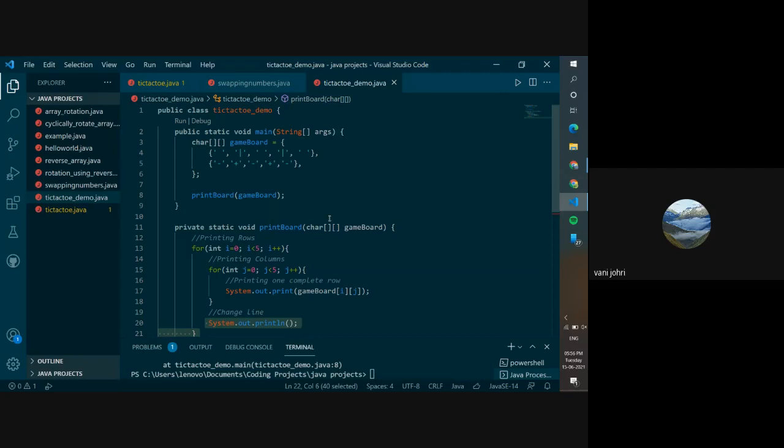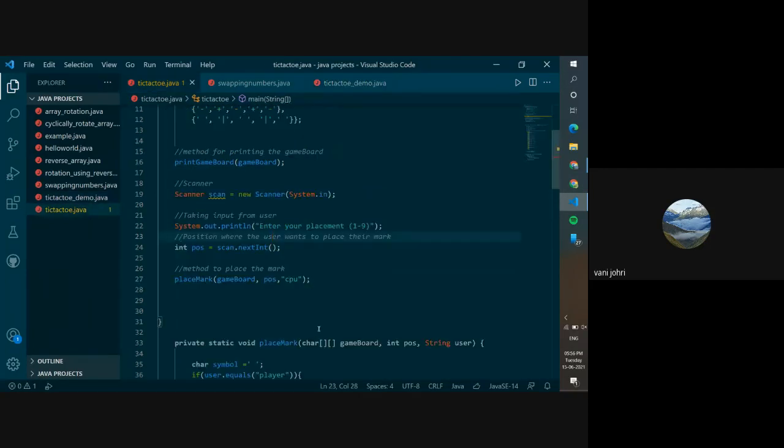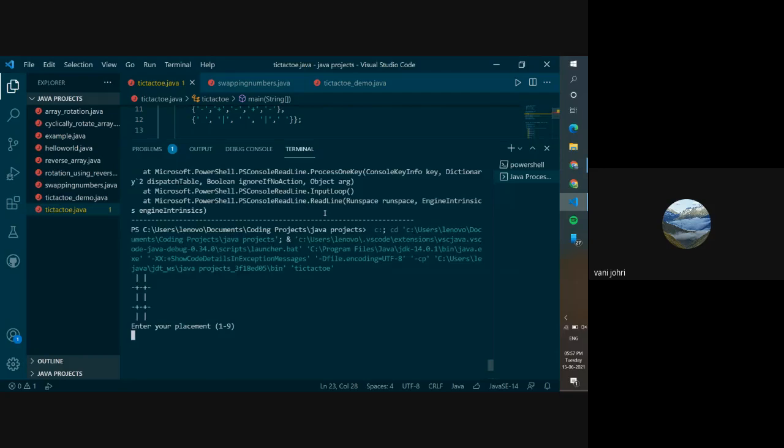Ma'am, can you show the code? This is the code. This is the complete thing, the structure of the board. Okay, I'm sorry. Yes. Let's run this. This is it. Okay, thank you, ma'am. Okay, perfect.